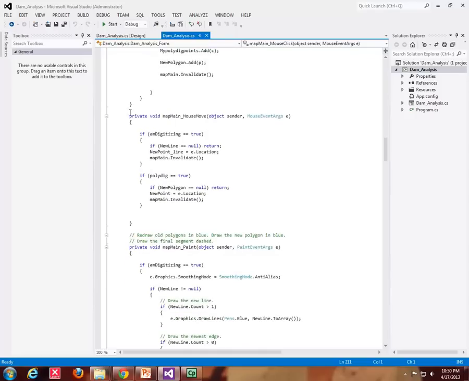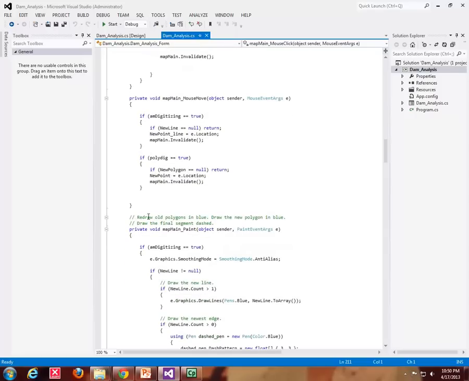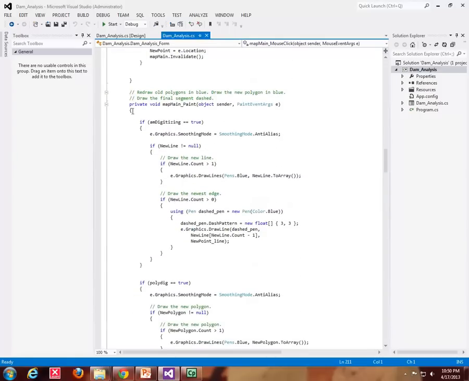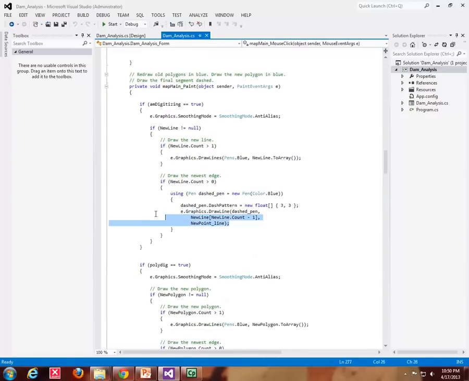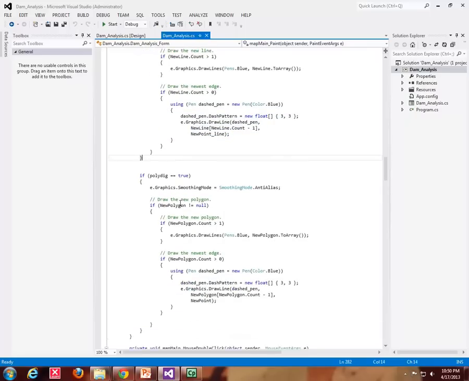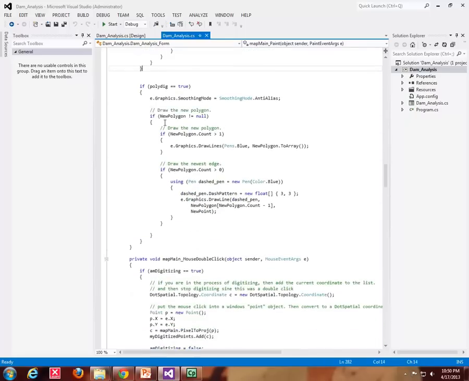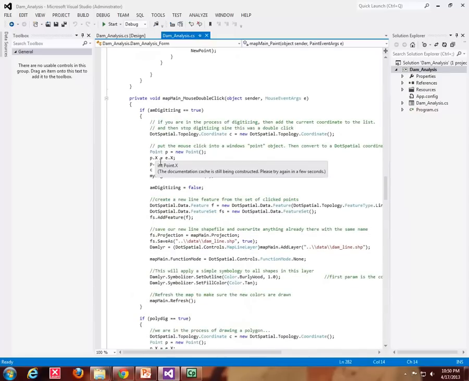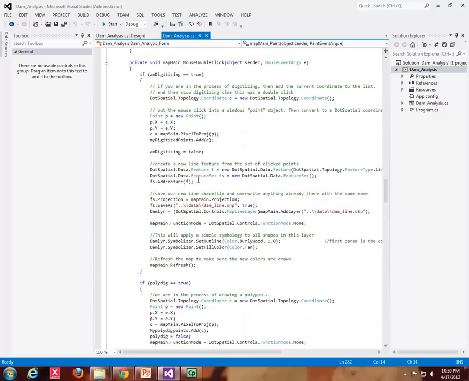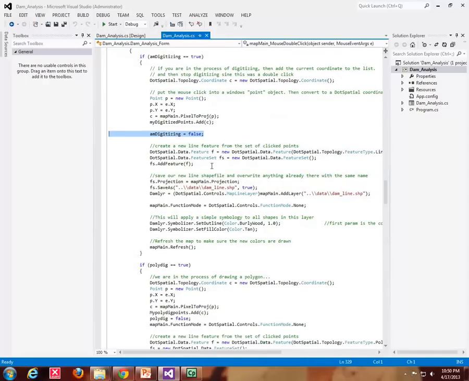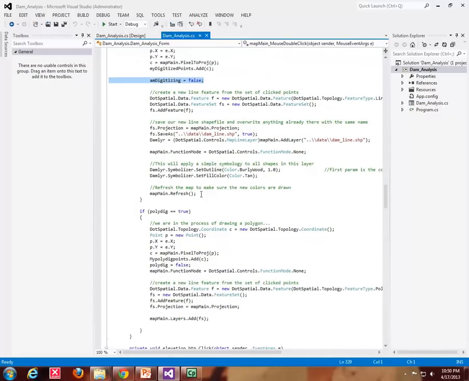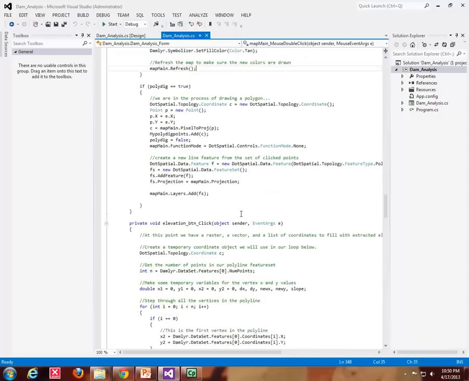And so same thing, these next two functions allow you to see the lines and the dotted lines as you move. So as you move your mouse, it will again invalidate it so that you can see the dotted lines, and this paint function allows you to add all of the fancy coloring and lines as you are drawing for both the polygon and the line. So the double click, when you double click, it saves the last point that you double clicked to this list, and then it will tell the code that it is no longer digitizing, save, and refresh. So same thing happens with the polygon.